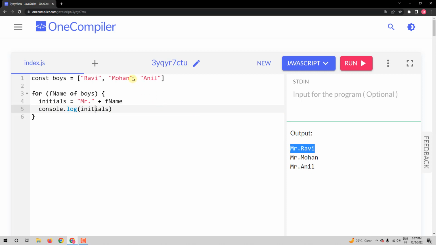And in the second iteration, Mohan will be in fname, to which Mr. will be added in this step and stored in initials. And in the next step, initials gets printed, which is Mr. Mohan. And in the same way, in the third iteration, we get Mr. Anil as output. Now, this is one example of use of "of".